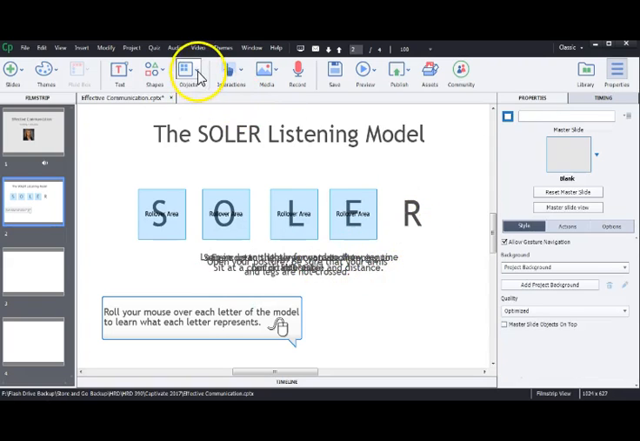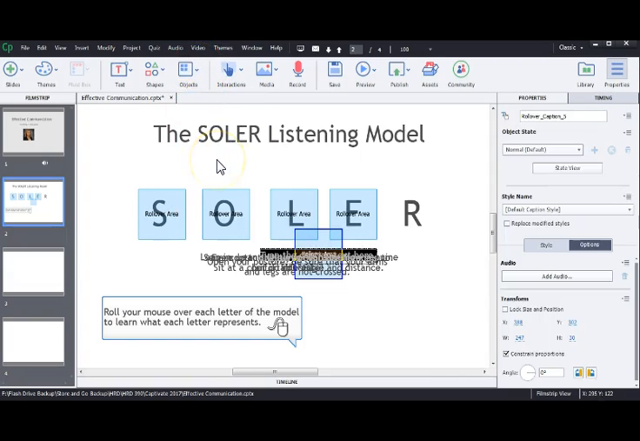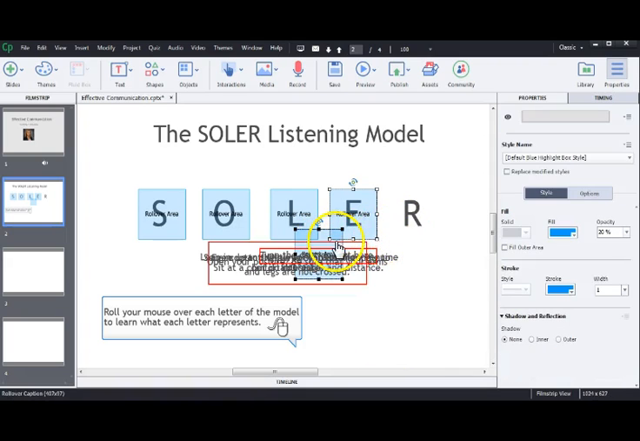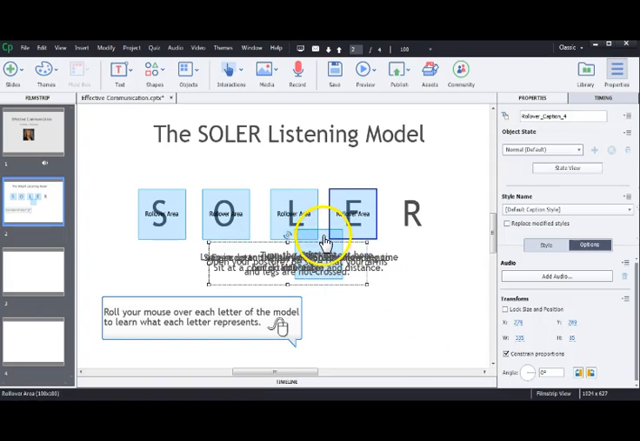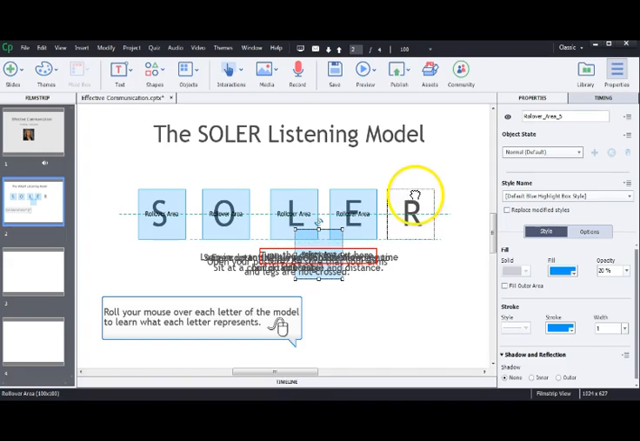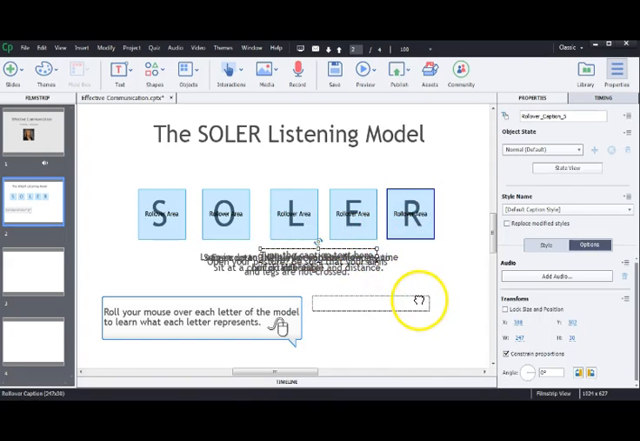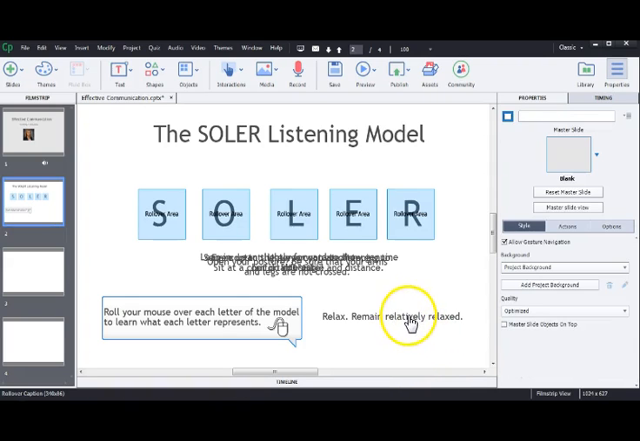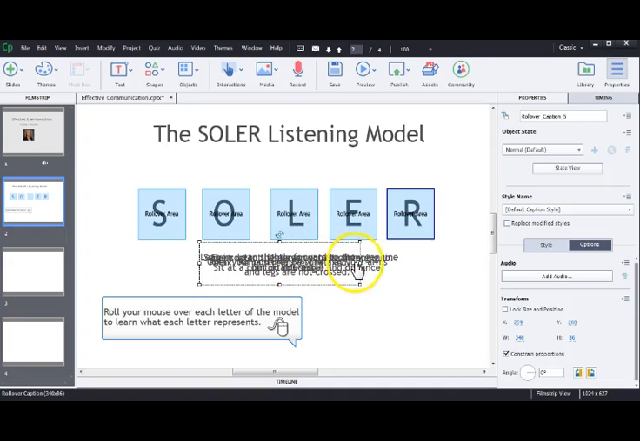And then finally I have the R. And there's my hotspot for the R. And here is the text box that will appear. And the R stands for relax. Remain relatively relaxed. Okay. And I'm going to position this here. I'm going to preview to see how all of this is looking.